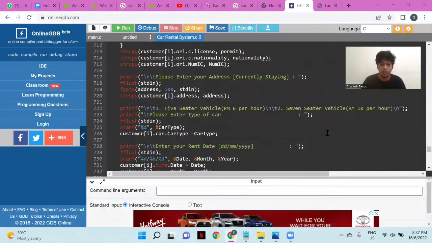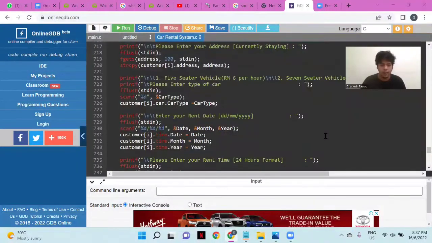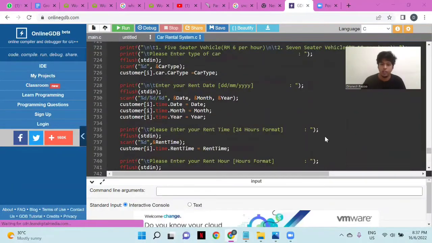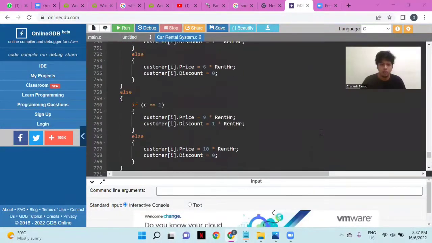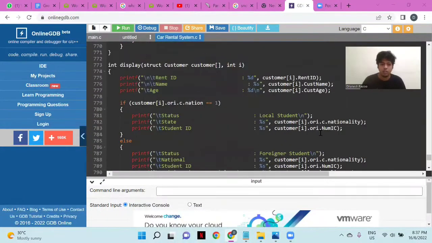After that, you will have to enter the type of vehicle you want to rent, whether it's a 5-seater vehicle or a 7-seater vehicle. Then you have to enter the rent date, the rent time, and the rent hour. This will help the system calculate the total bill. After entering all this information, the system will register the customer in the database.